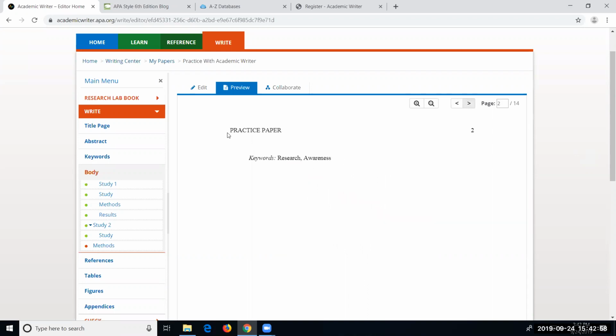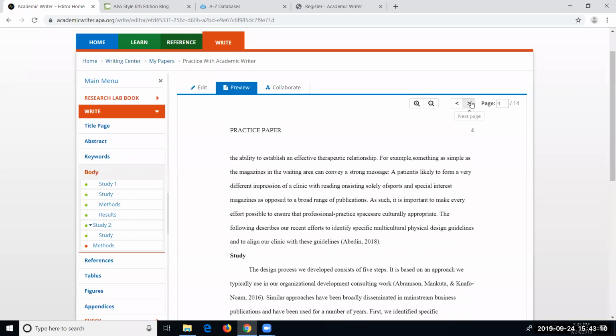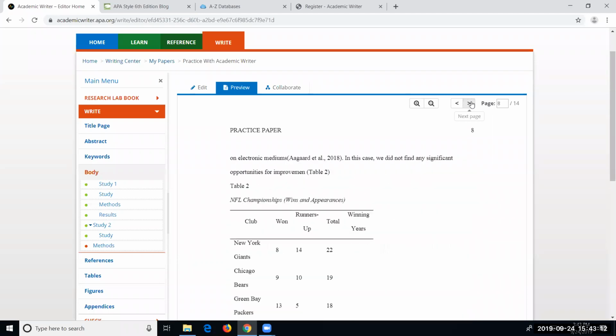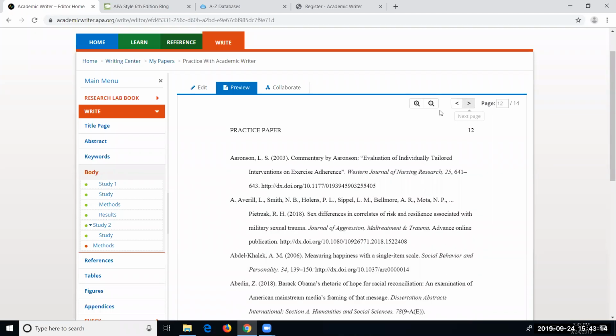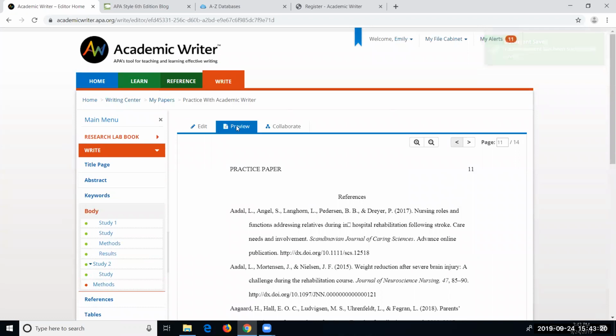And then if you go to the next page, you can see it drops that running head in the header, and then continues the page numbers. And then you can see the body of my paper, and I can see all the way to the end where I have my list of references formatted. So the preview is for you to look at what my paper looks like at any point as you're working on it.